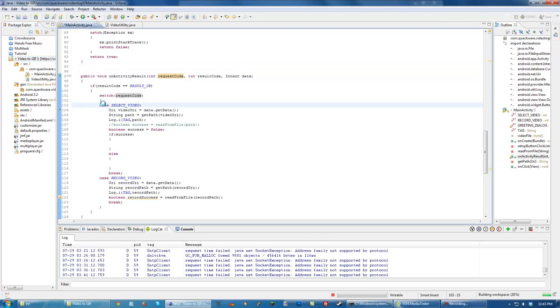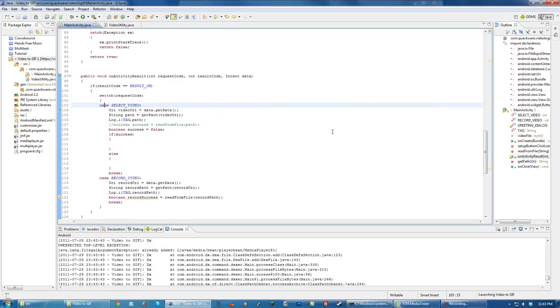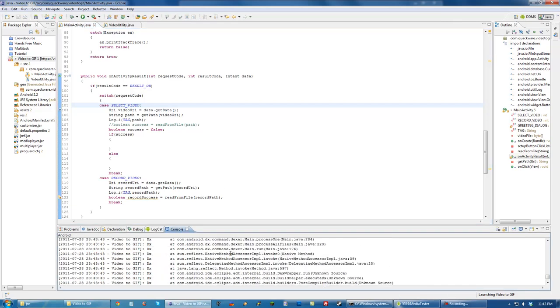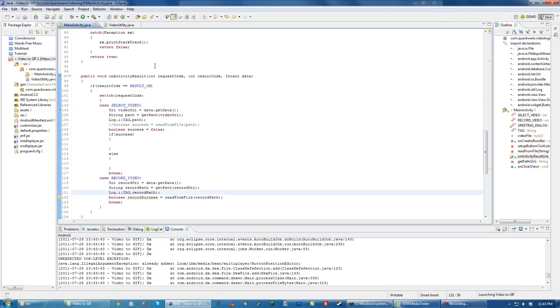So we can go ahead and save everything and build the workspace. It's taking a little bit of time, I believe, because I have a lot of other programs running. Interesting. Seems we have some sort of error, but whatever, we'll get over that. Anyway, I'm just going to go ahead and clean the project.